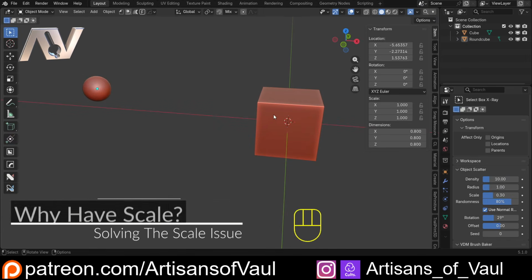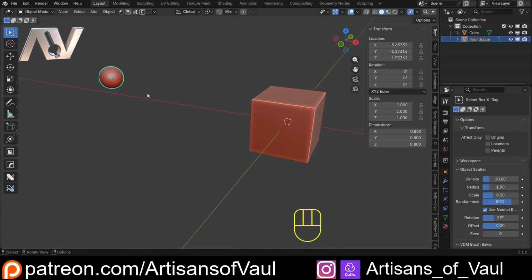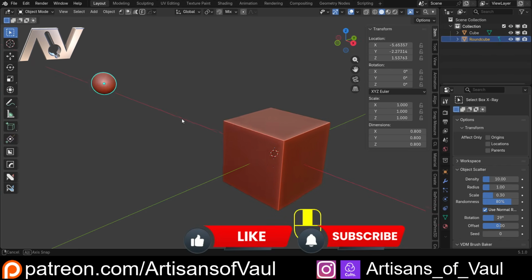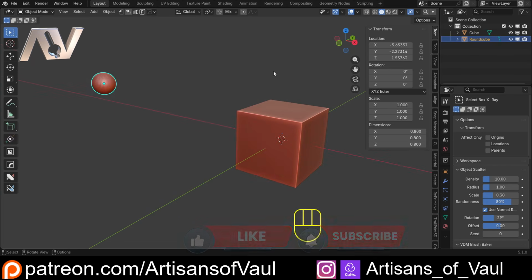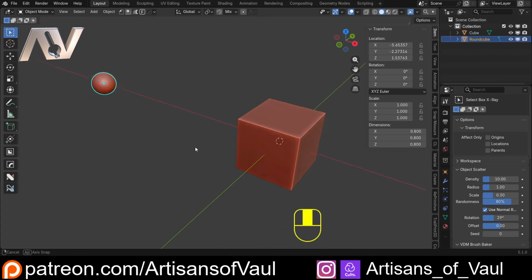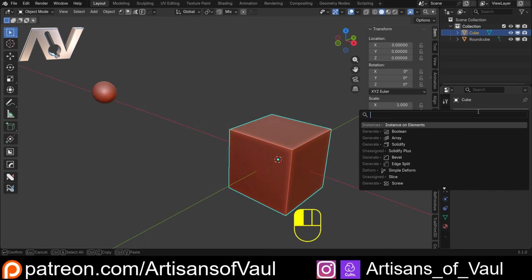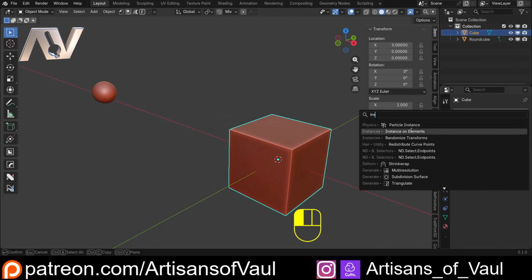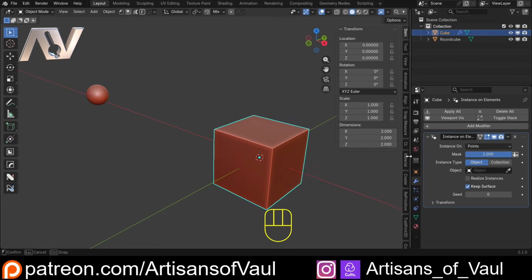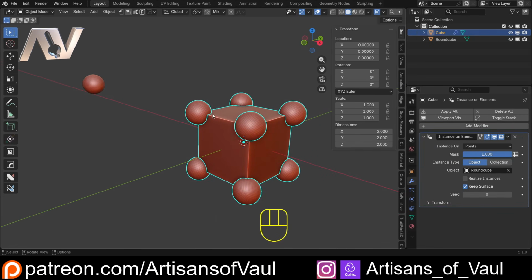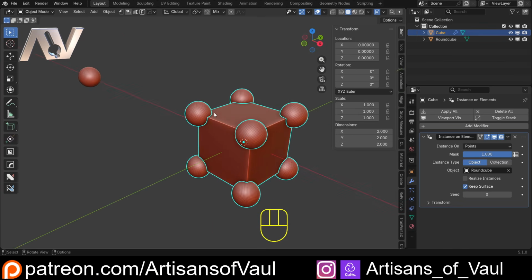So to demonstrate this, I once again have a cube and I have a sphere. And the reason that we have scale is so that Blender can compare different objects. So for example, the cube is at scale 1 and so is the sphere, or to compare objects to themselves, kind of. I'll come to that in a second example. But say we want to use a modifier, I'm just going to come to my modifier, add modifier, and use instances on elements. So there we go, and then I'm going to select the object that I want to copy as this. So now we have an instance of these spheres on each of these points, each of the vertices that were originally here.